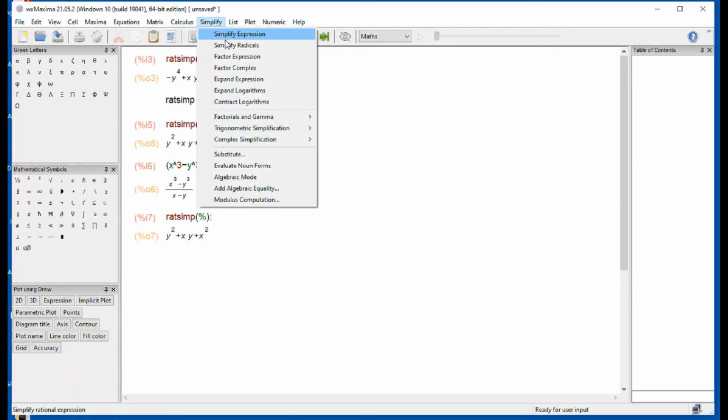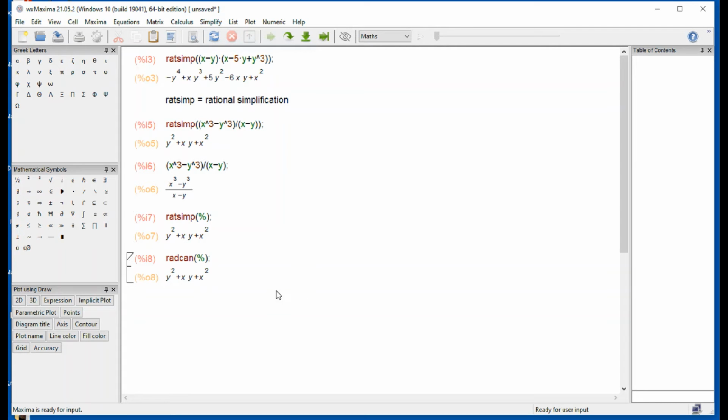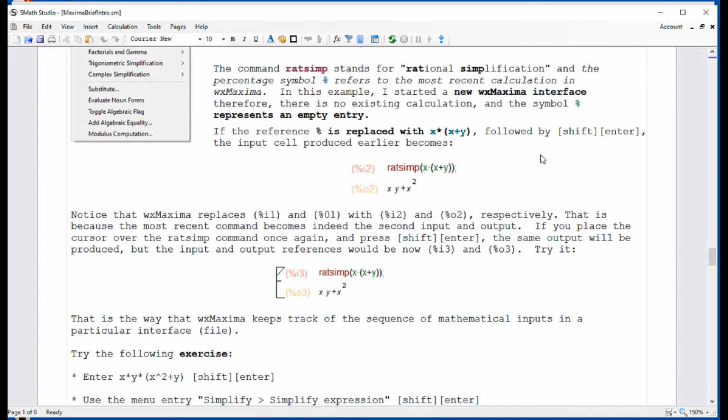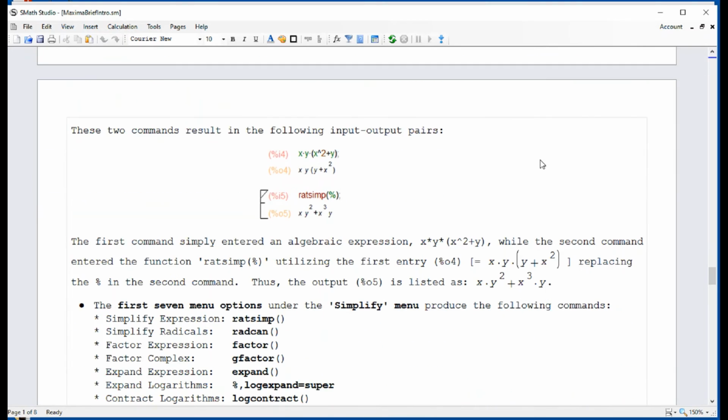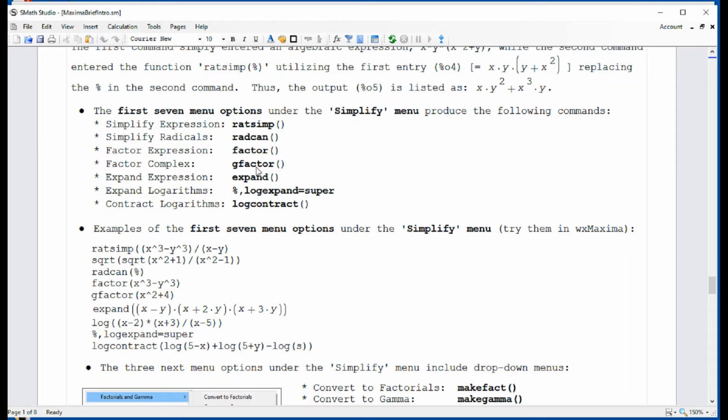Then the next command is simplify radicals. And of course it tries to apply to the previous one. And so it's kind of difficult to come up with an example for that. So I have an SMAS Studio file that I keep notes on. And here are the first 7 menu options under the simplify menu. And so I'm going to use the simplify radicals by simplifying this quantity.